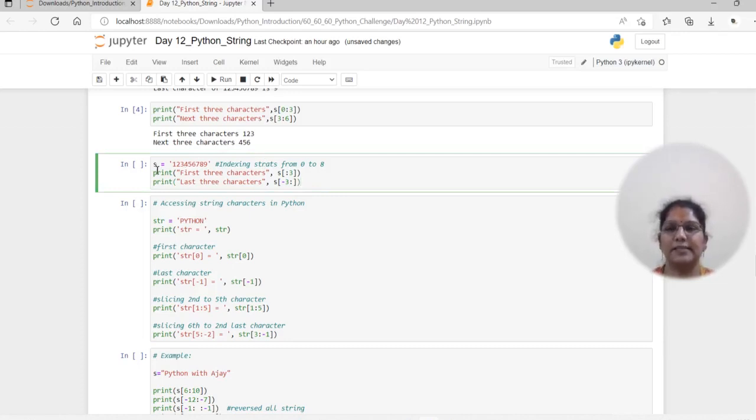Dear friends, see here, the same s is a variable where the values are 1 2 3 4 5 6 7 8 9, and the index starts from 0 to 8. If we are having an empty beginning or empty ending, it just denotes starting from the beginning or ending till the end of the string.